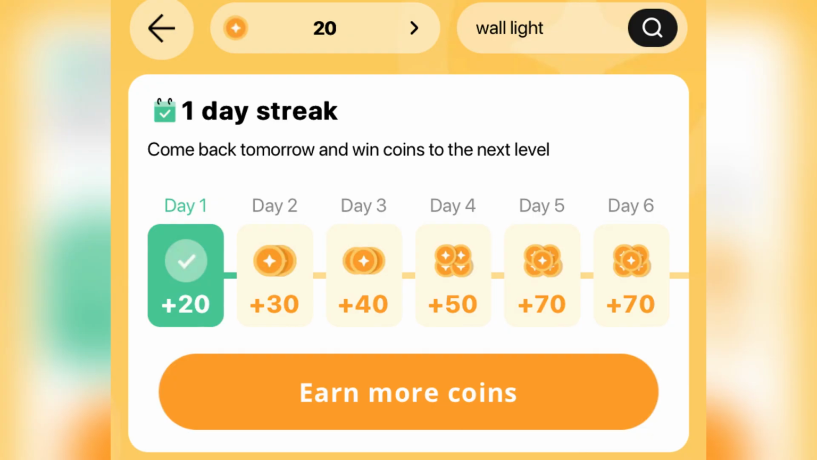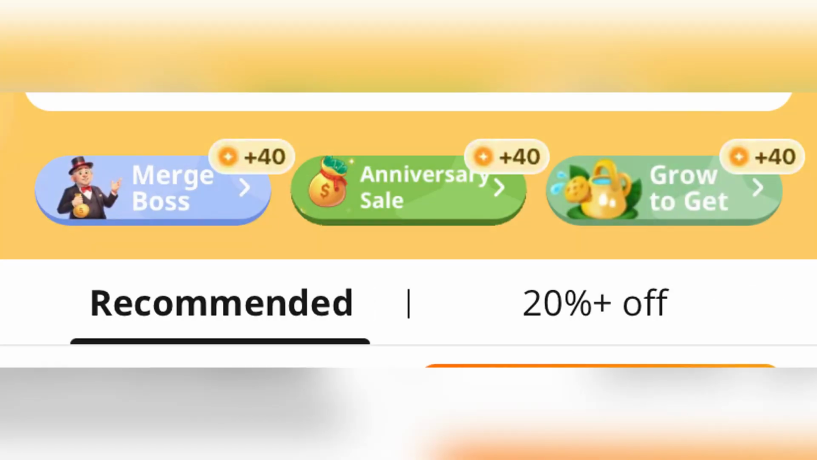Tap on the chest with gold to claim your daily reward and repeat these steps every day to increase your streak. The longer your streak, the more coins you get. First day, 1 coin, day 2, 5 coins, and day 3, 8 coins, and it goes on. It's important to know, if you miss a day, the streak resets back to day 1.